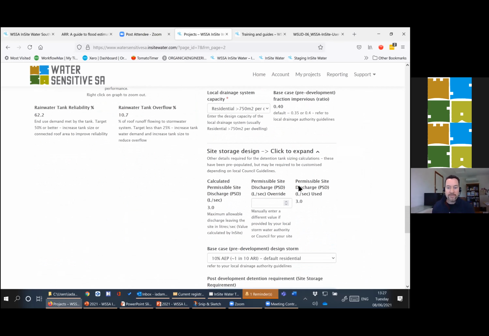Now, if you wanted to, say, put a lower time of concentration than the default 30-minute time of concentration, you can do this by specifying your own permissible site discharge. Some councils will specify this anyway for planning applicants, and changing some of the other parameters essentially just give you a different PSD. The bigger the number in litres per second, the smaller the storage.